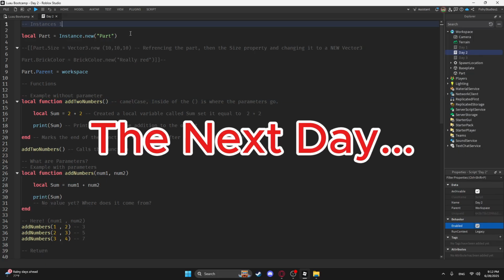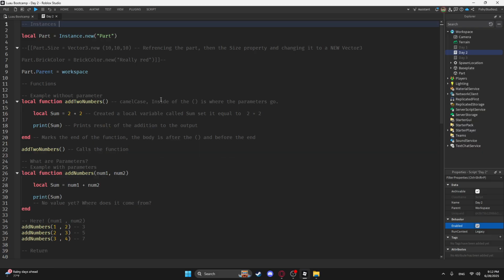Alright, we are here in Studio, and we are working on functions, our first little introduction to functions, and we're going to touch back on properties just slightly, and I want to tell you guys about instances and that sort of stuff.